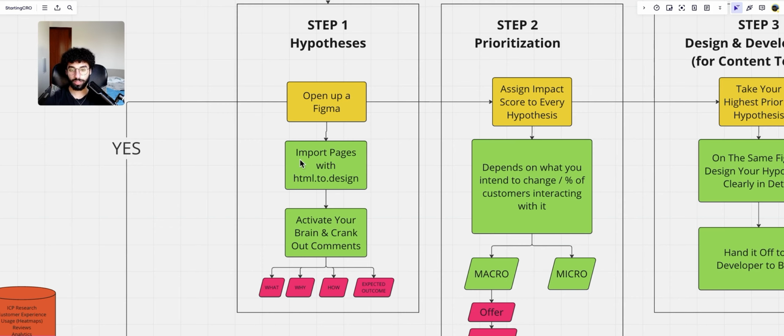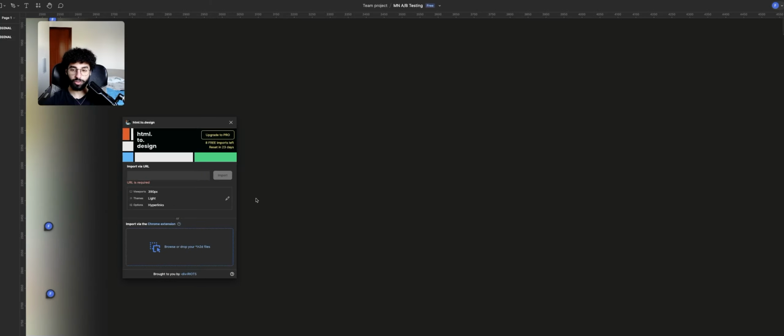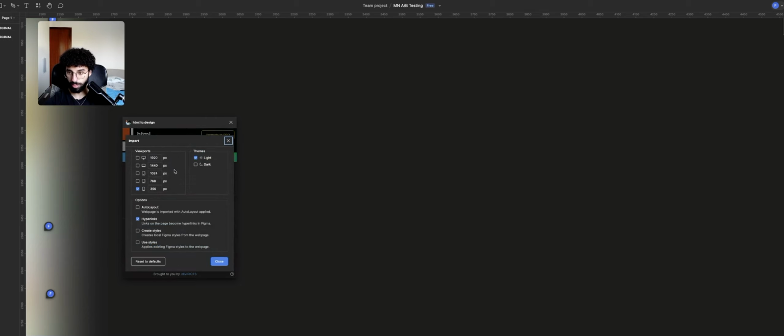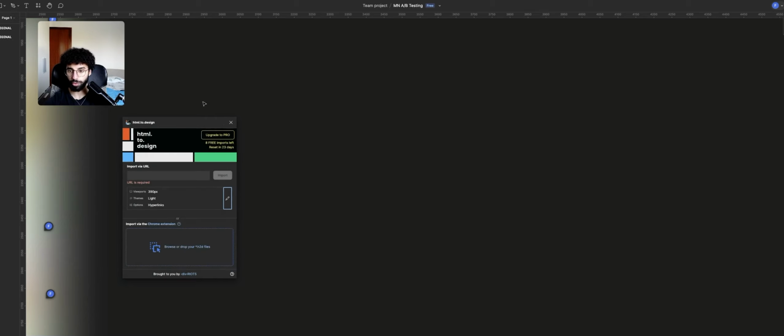I import the page or the store I'm going to test with HTML to design. It's a Figma plugin that you can use here. I'll show you. So here you can put the link of the page you want to import into Figma. Put the URL here. Select what sizes you want to import, and you just import the design here along with every piece of data that you're going to build hypotheses with. I just put everything in Figma so I can have a clear picture, the big picture in front of me when I'm doing hypotheses.